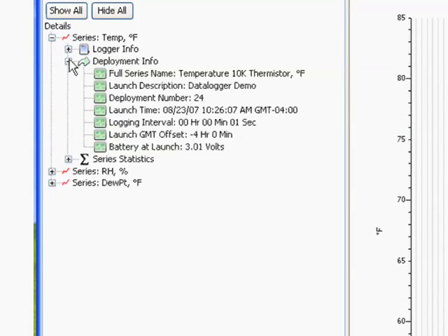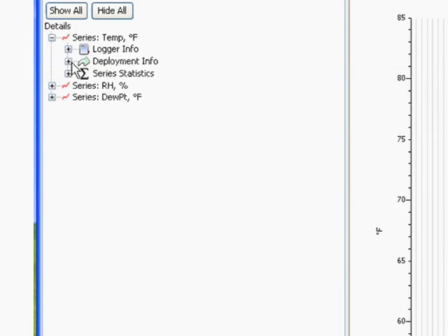The deployment info gives you information about our deployment that we just created. For this particular series, the temperature series, it says it's a 10K thermistor. The description is what we put in, the number of deployments the logger has had over its lifetime, when we launched it, the interval, etc. This is very interesting and good information from a historical background.